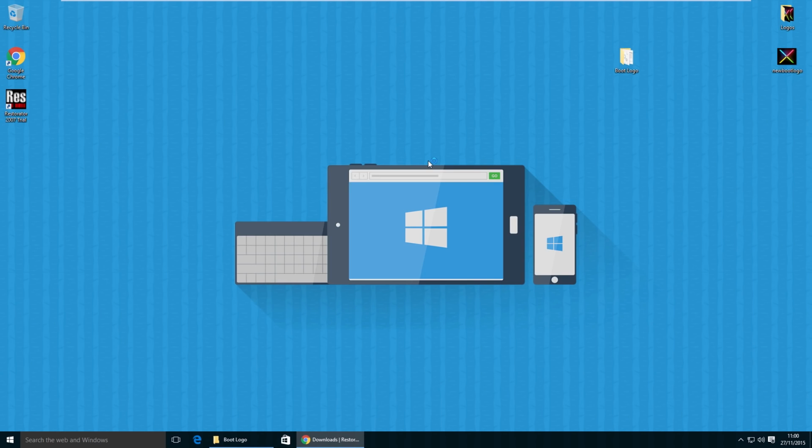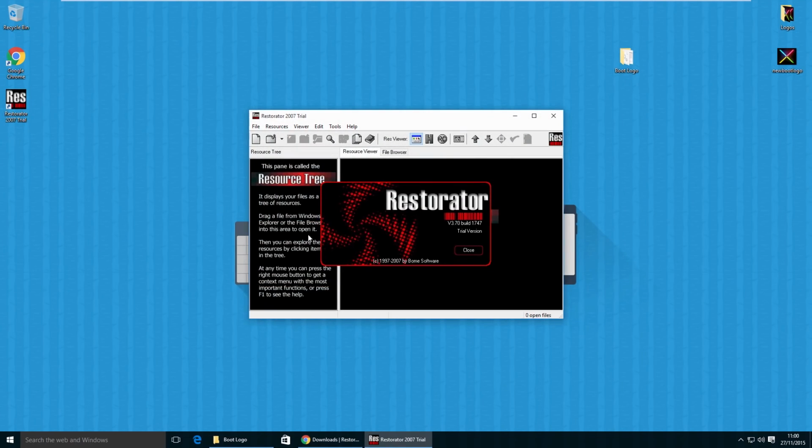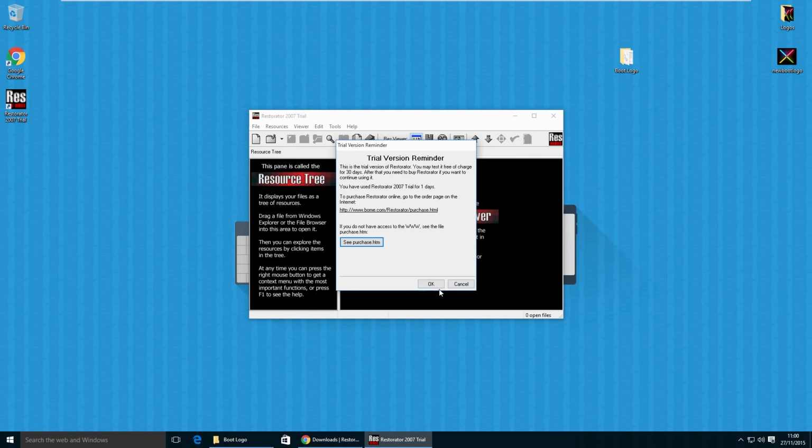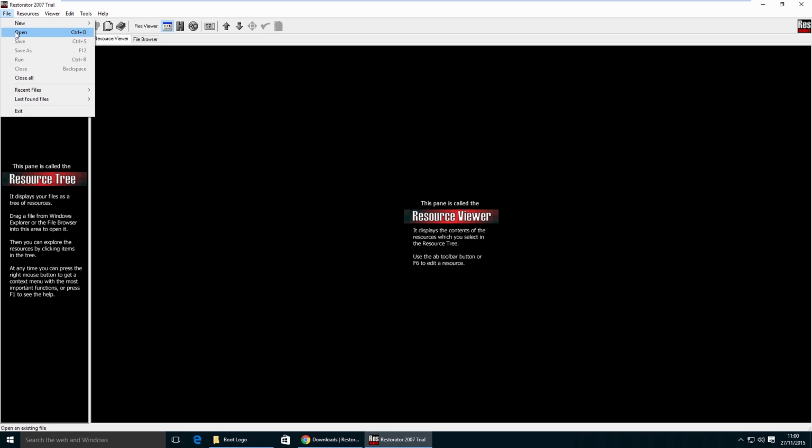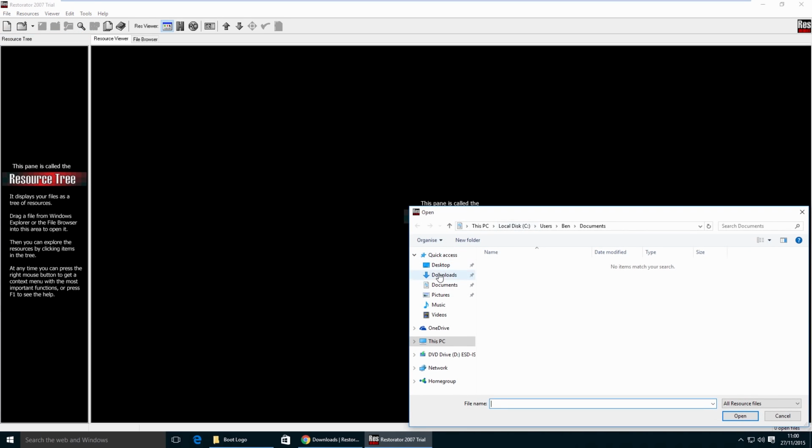So now we've got all the applications installed, we're going to open Restaurator, which is actually on our desktop now. We're going to hit the OK button, and we're going to click on No so that we don't associate any files. From here we're going to click on File, Open, and we're going to browse to our desktop directory where we created the boot logo folder, and we're going to open the bootres.dll file. So go ahead and open the bootres file.